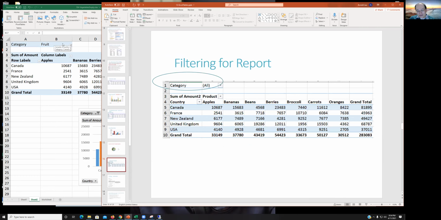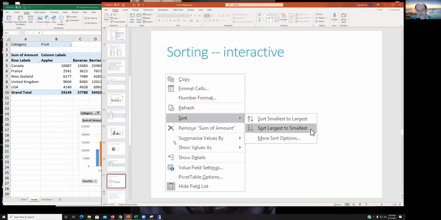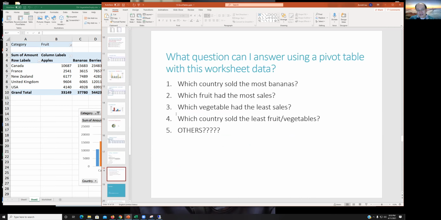As you saw before, you can do the filtering up here. Okay, you still have the whole sorting thing that we talked about. And so why do we use Excel? We use Excel to look at these types of grids or matrices, or whatever you want to call them, to answer some questions, right?